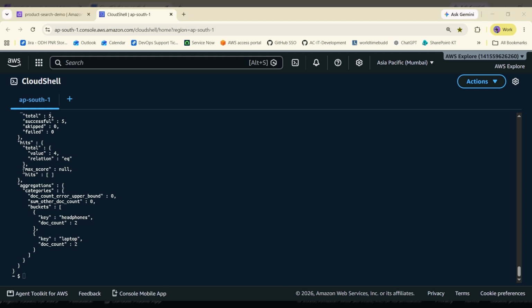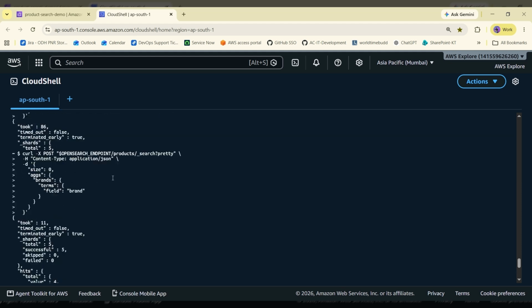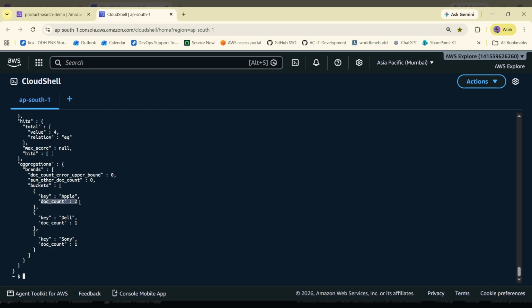Similarly, if we want to do aggregation by product brand, we are also able to do that. Whenever having millions of products in an Amazon or Flipkart kind of application, you can imagine how fast OpenSearch is, right? So here we did the aggregation operation on the brand field. Here we get brand wise, Apple having two products, Dell having one product, and Sony having one product, right? So this way we are able to do brand wise aggregation.